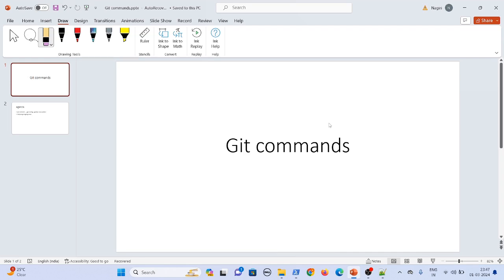Hello all. In the previous video, we spoke about git add command and git difference command. To summarize what we have discussed, git add command is basically used to stage files. So what I mean here is, it will move files from working directory to staging area.